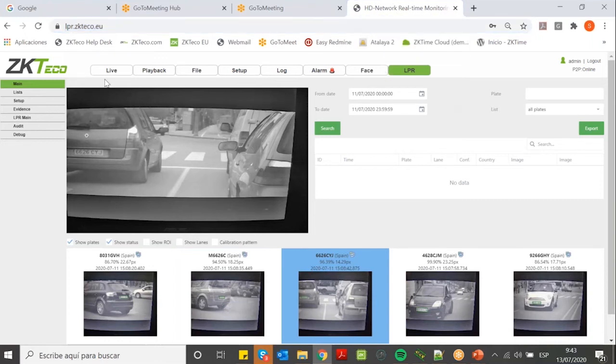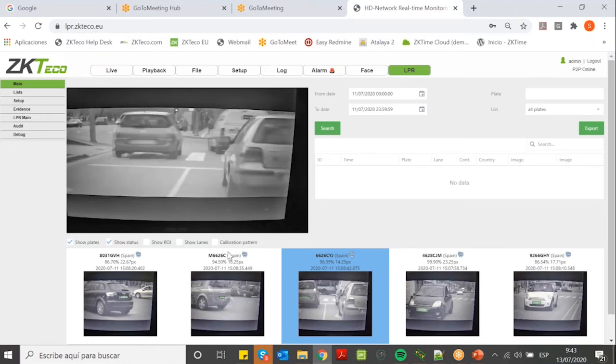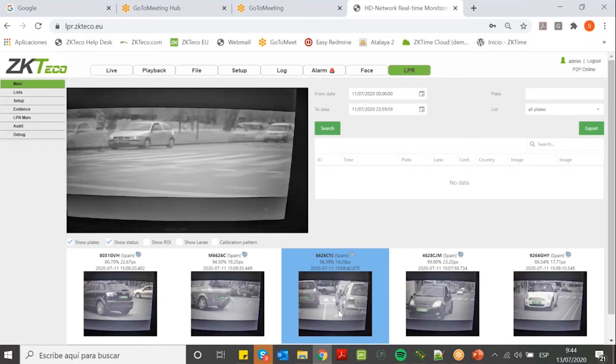Okay, LPR. So let me restart this. Okay, so you can see here the last display.